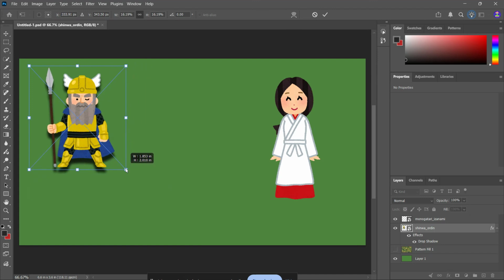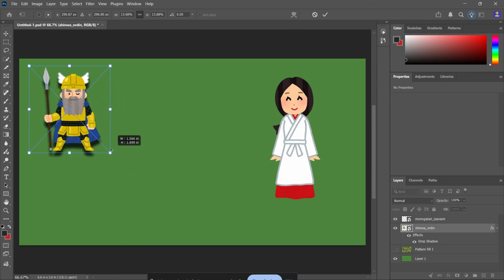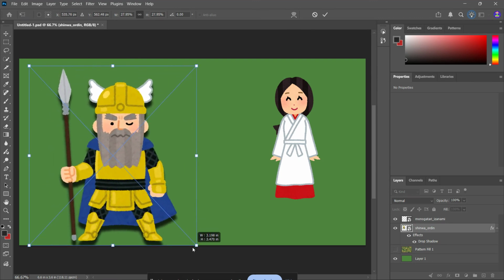If you want to make the layer smaller, drag gently inward until it looks right. If you want it larger, drag outward until it fits your composition. Take your time here because small changes can make a big difference in the overall design.